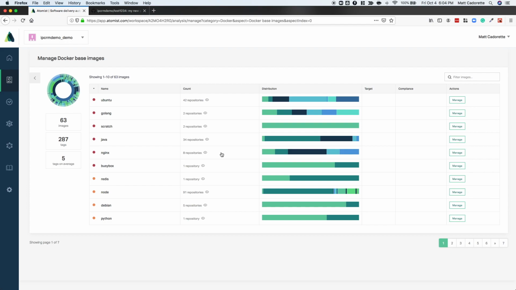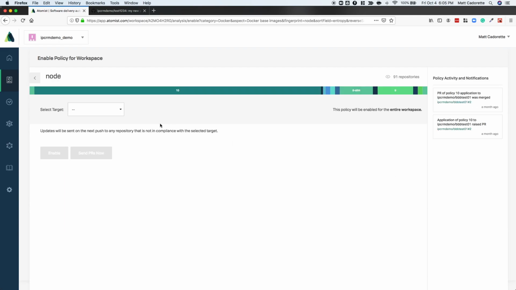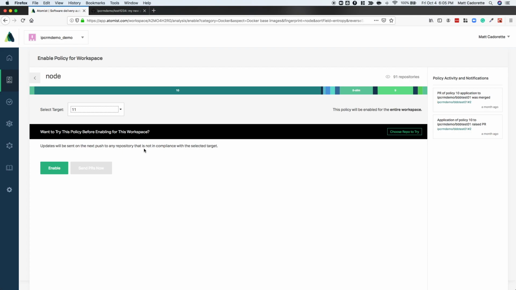Now, I do have the opportunity, once I'm in this manage view, to actually set what version I want my particular projects to be running on. So for example, if we look at Node and we click on Manage for this, we can actually select what version of the Node base image we want to be using. And we could say in my environment, for example, I want to run Node 11 on all of my base images. And what this gives us the opportunity to do is set a policy. So when code is being changed in this workspace, we have the opportunity to raise messages to our developers or actually send out programmatic updates to our environment, like what we see here.